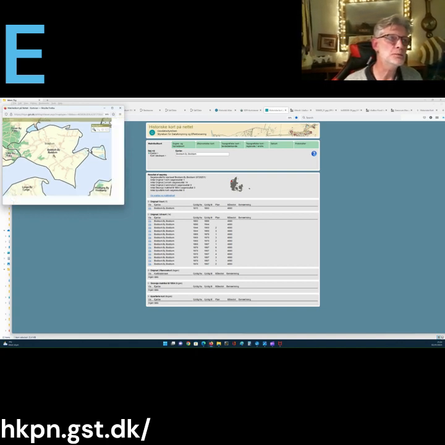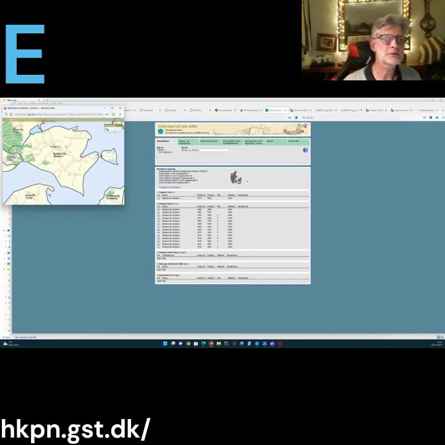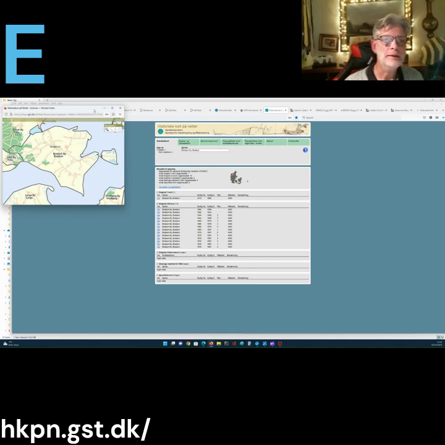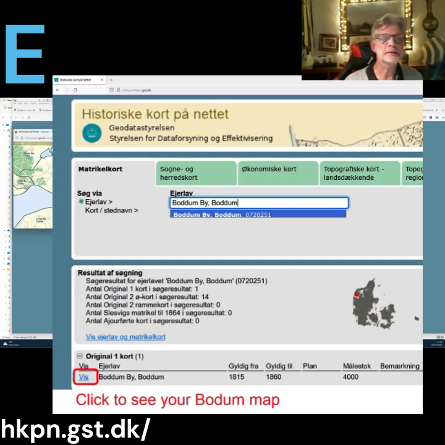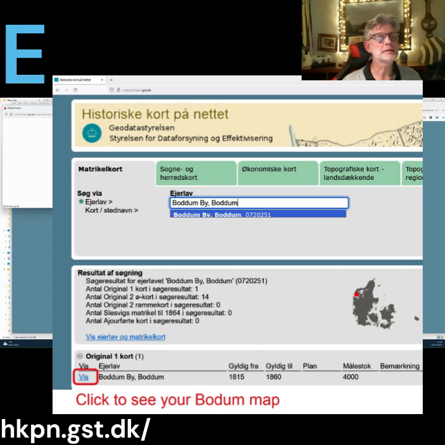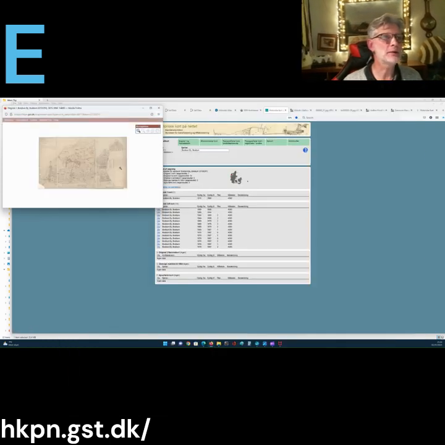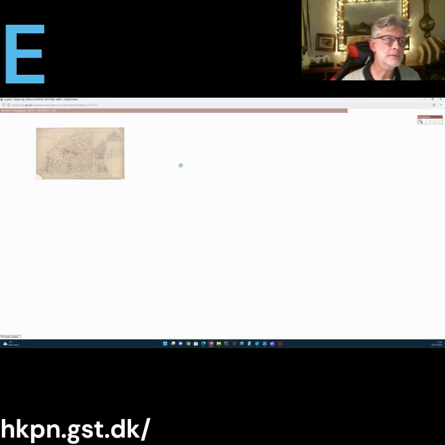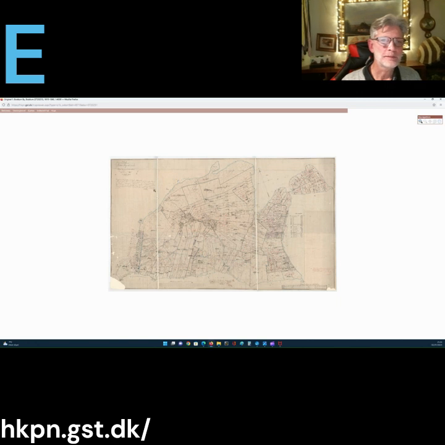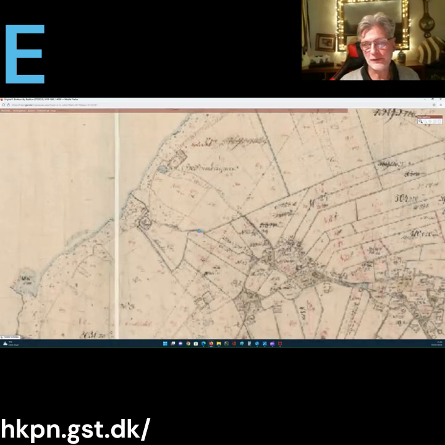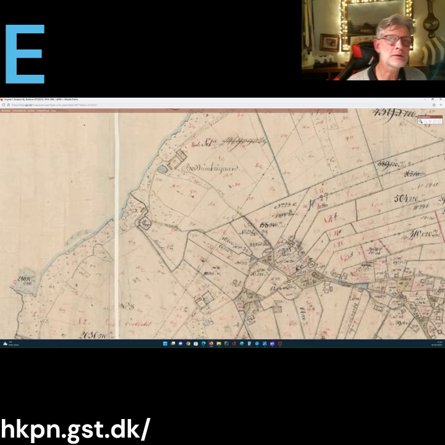So you can see there is a little Ydby there, Ydby Parish, Lynx Parish, all this. And in the meantime, you can click this, and you get the ancient 1793 map over Bodum. Absolutely fantastic map. Normally there will be farmers' names detailed on maps like this. I just don't see much of that right now.